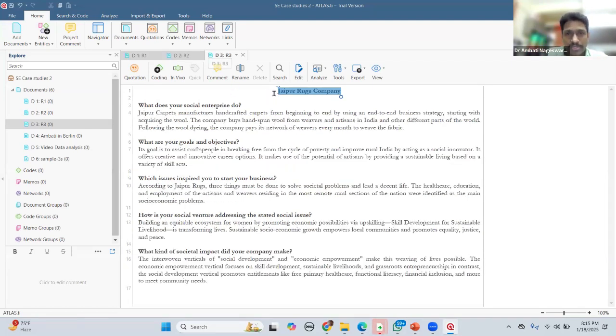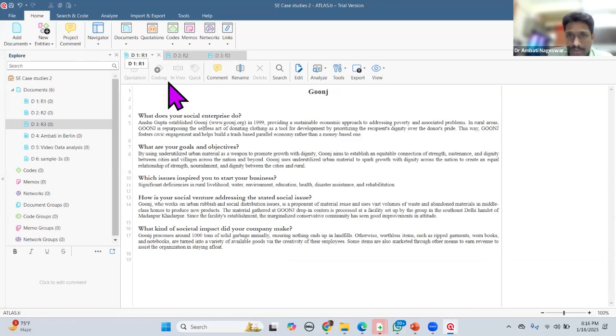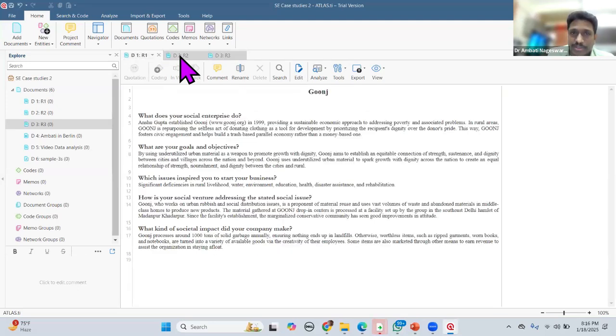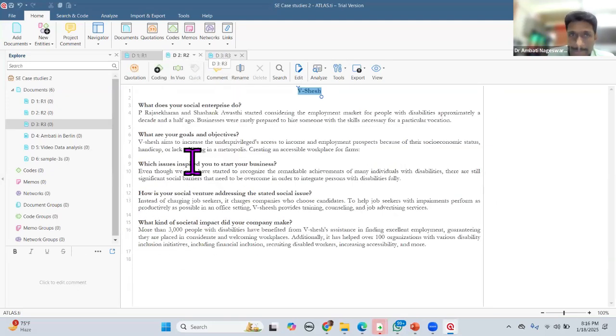Third one, we have Jaipur Rugs. It is again another important social enterprise from Jaipur. It is basically helping rural artisans. Even today, many artisans are continuing their livelihood because social enterprises like Jaipur Rugs are supporting them in marketing their products and giving them livelihood opportunities. So we have three types of social enterprises: one is Gunj, second one is Vishesh, third one is Jaipur Rugs.